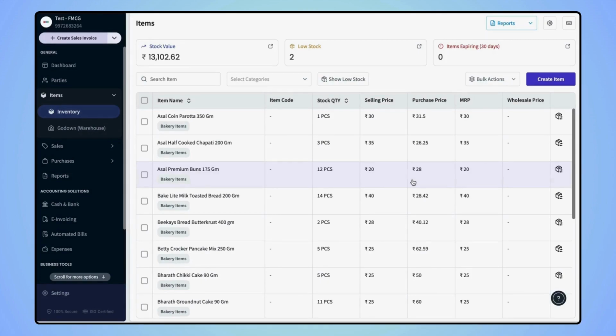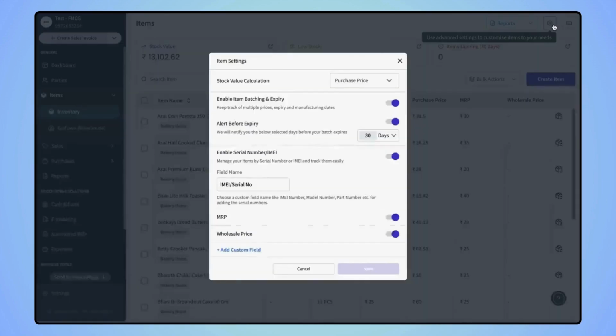If the user is any service provider, for example internet services, then they can also add their items as a service item. Now, if you are creating any regular item or a service item, directly click on Create Item. And if you are creating any batched item or a serialized item, then from the item settings, first you have to enable batching or serialization as per your requirement.